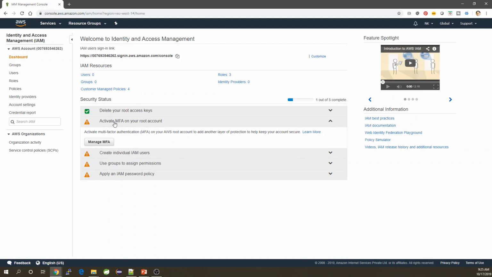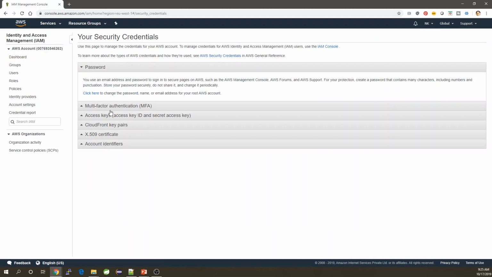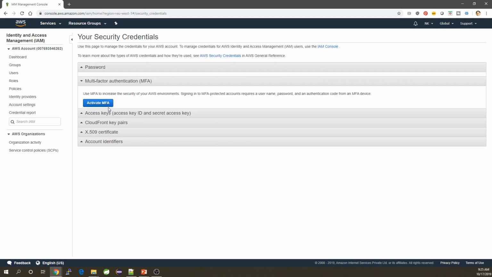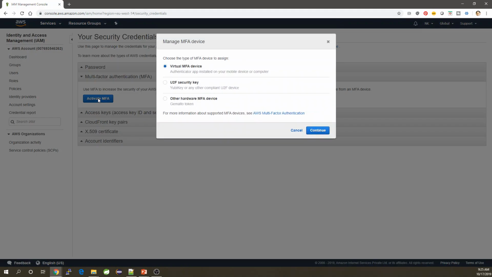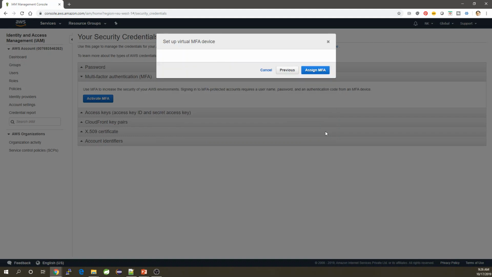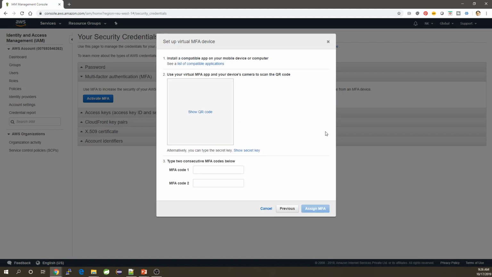Click on activate MFA on your root account. Click on manage MFA. Locate the multi-factor authentication, which is the second one in here. Say activate MFA, and click on the virtual MFA device and say continue. We'll see the QR code displayed once you click on show QR code.